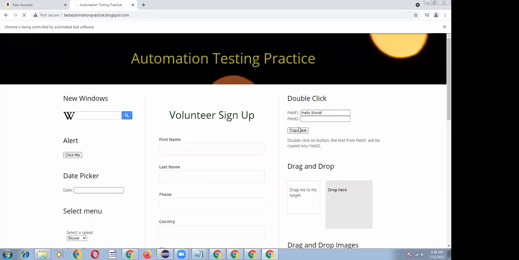So there is a copy text button. I'm clicking on this copy text button, but nothing is happening. But I want to do a double click on this web element. So when I double click here, hello world has been populated. So how to perform double click?